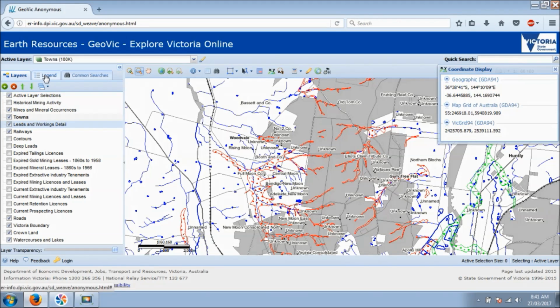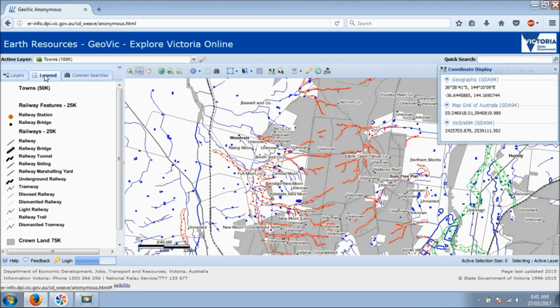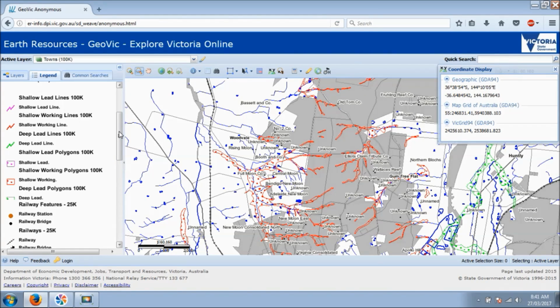Let's find out what the red and the green mean. Let's go over to legend, click legend up the top left there, and we scroll down. Here we go. So we have shallow leads, which are purple. We have shallow workings, and deep leads. So the green one over there, deep lead, we're not really interested in that. What we're interested in is these red ones here, shallow workings.